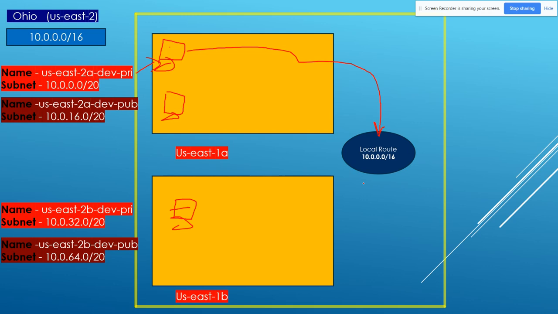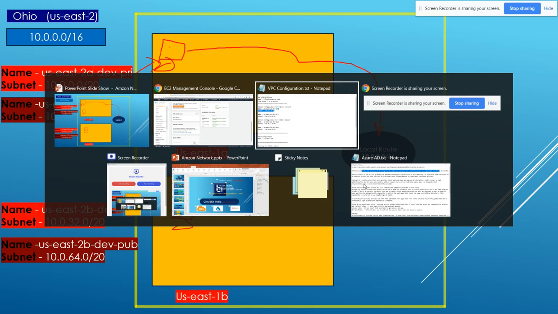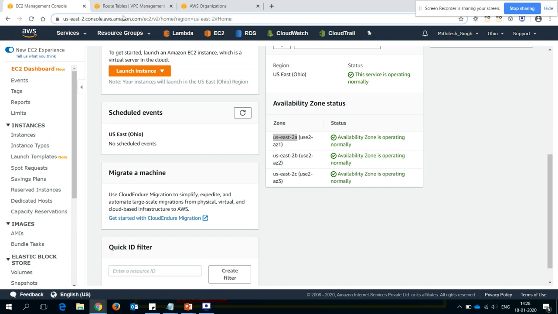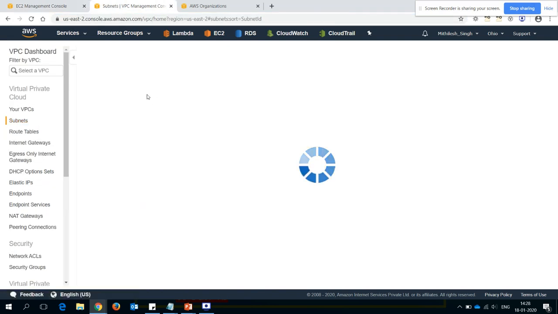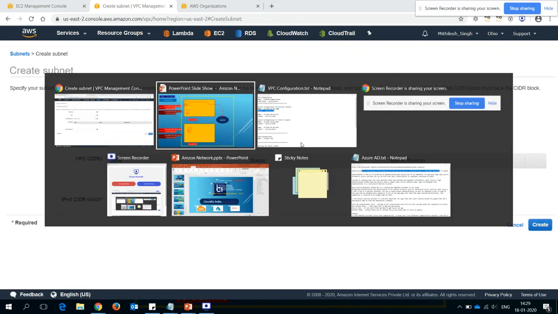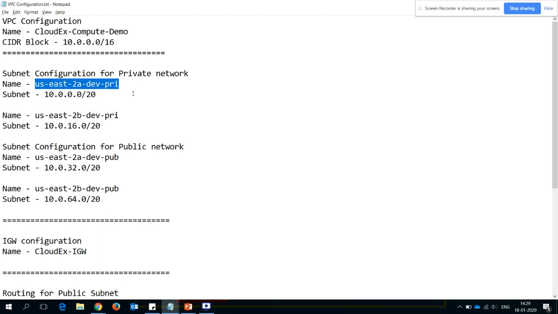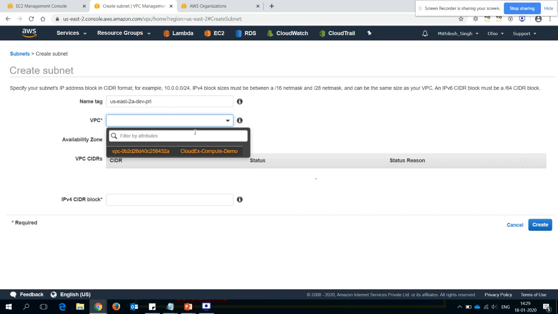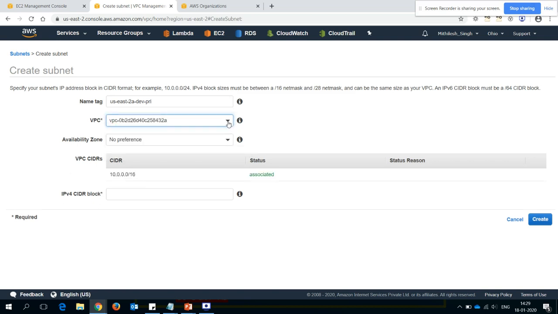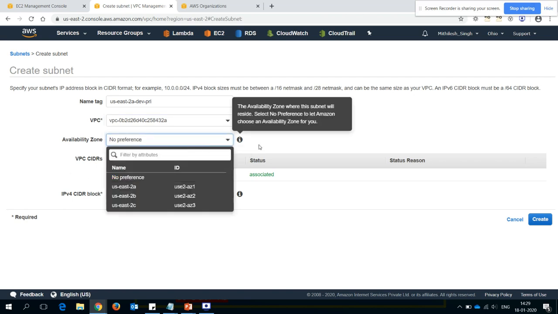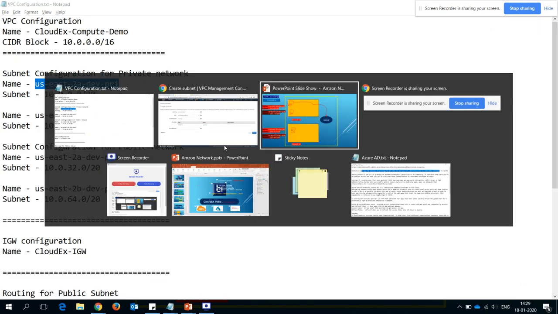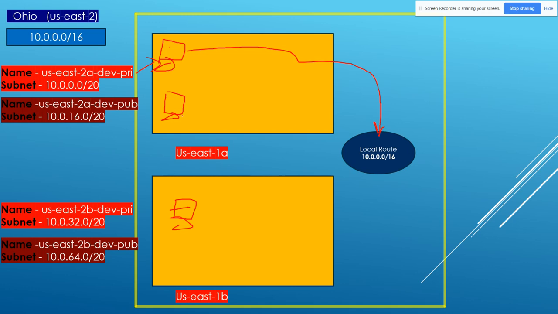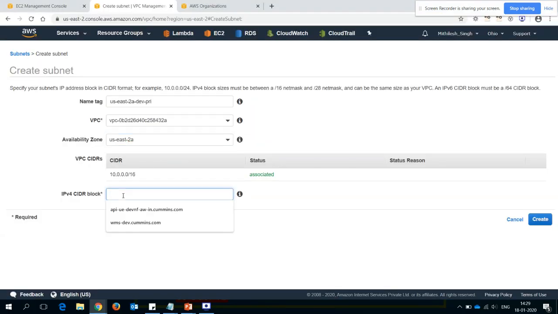Let's go and create the subnets as well. To create the subnet, I have defined some names as I mentioned before. Go into the subnet, click on create subnet, and name it. The name I have given here is 2A. Then for the VPC, you have to select your VPC. This is the VPC I have created, you can see the name CloudX Compute Demo. For the preference, I want to give the preference to A because in my diagram I have mentioned it for 2A. So I'll select 2A, and then I have to define the subnet. The CIDR I have to take is 10.0.0.0/20. I did the subnetting here. So click on create.